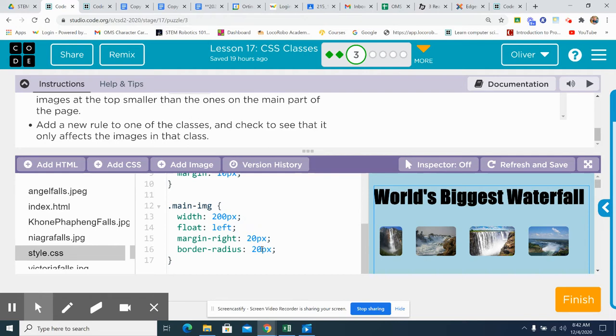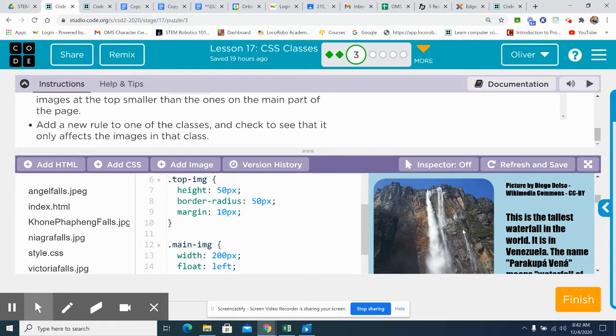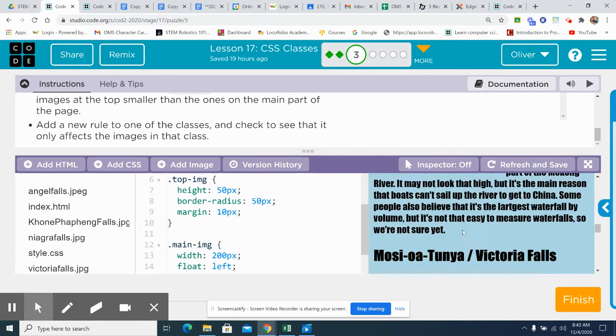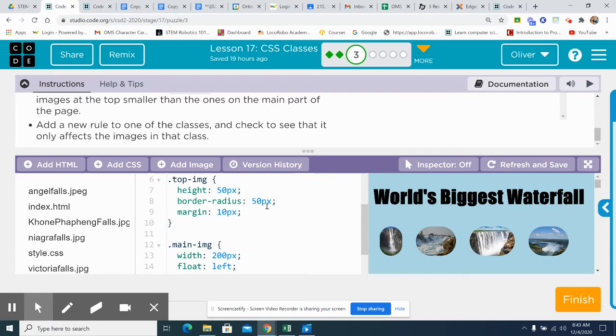What if we just change the border radius to 200 on the top pics? 50 instead of. So see how that changed? Let's check and see if 50, it made them all rounder. Now let's look down here. It didn't change those at all. So it only made them rounder.